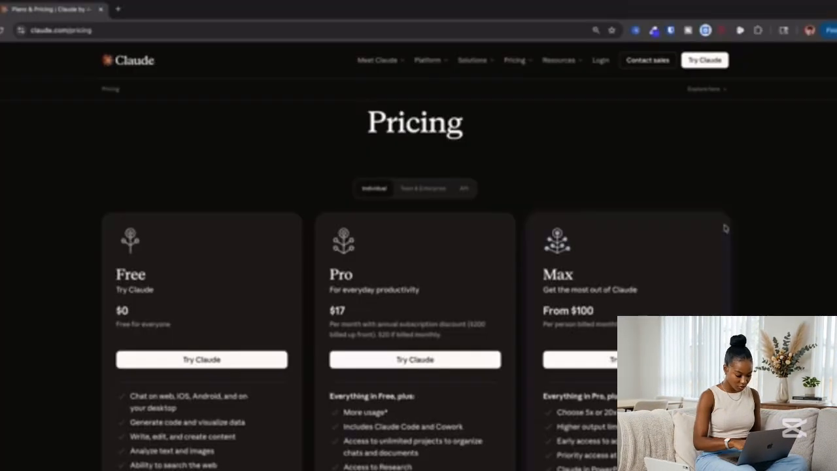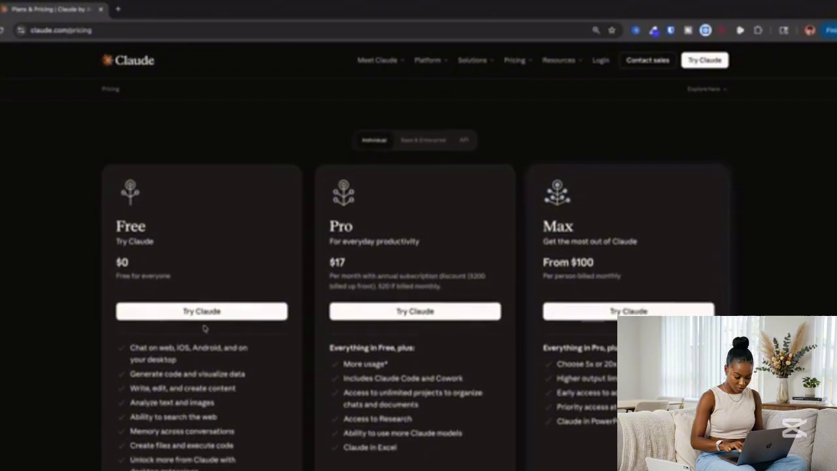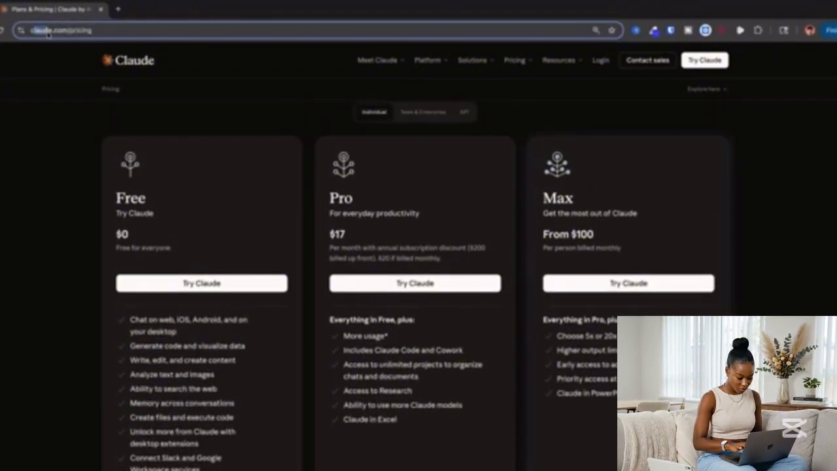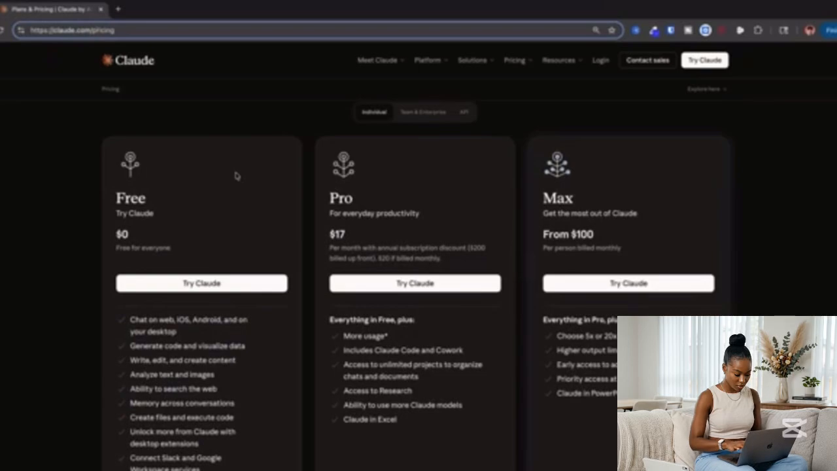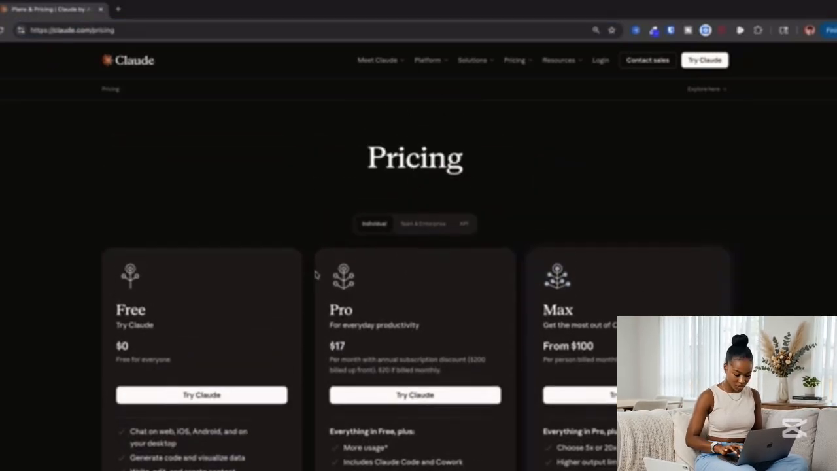All right, so here's the pricing. Now, the free plan is genuinely good. You get Claude Sonnet, web search, file uploads, artifacts. It's great for trying everything out before spending money. As you can see, you have all of the features right here. I'm currently at claude.com/pricing. You can find the pricing page there. I'll even leave a link in the description if you want to access that quickly.